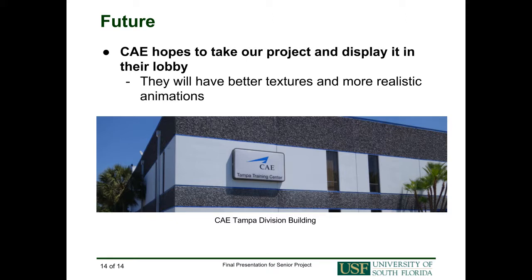This brings us to our future work with CAE. Tom McCann from CAE hopes that we can take our project and display it in their lobby of their Tampa division of CAE. Tom wants to use his developers, whom we've had contact with, to make this an even better simulation by bumping up the textures and making it more realistic with the animations.